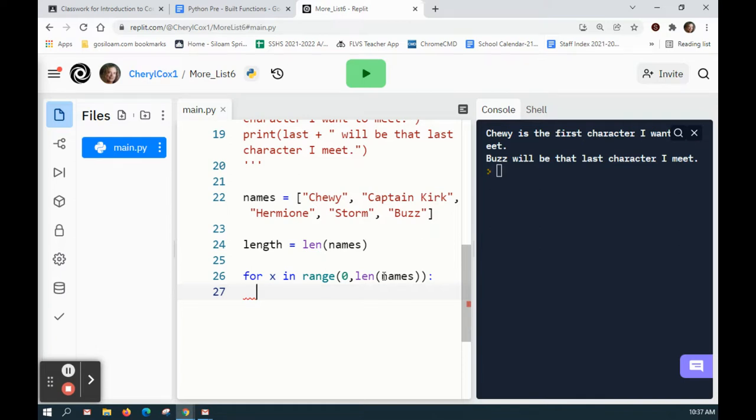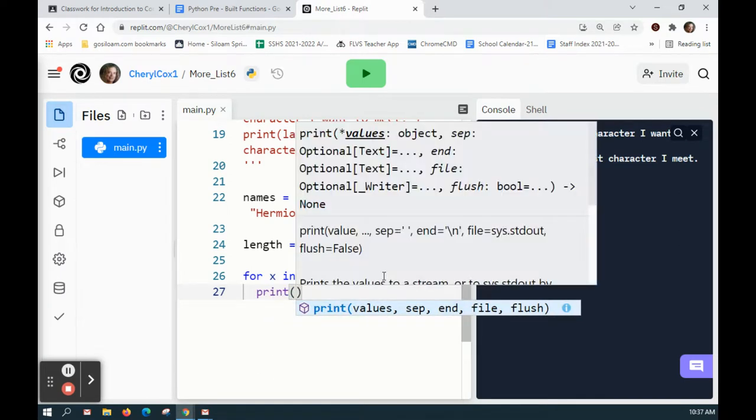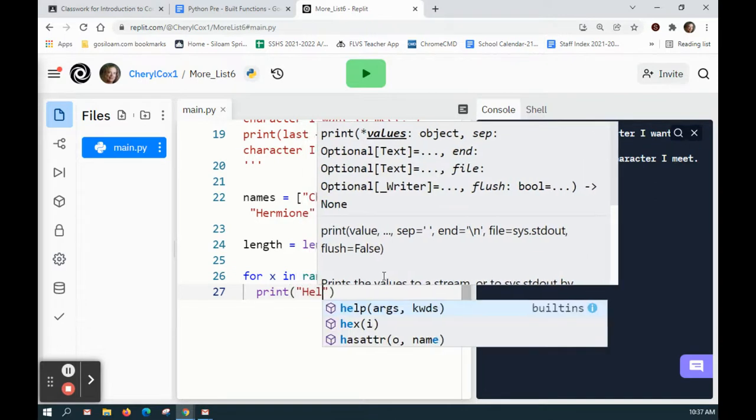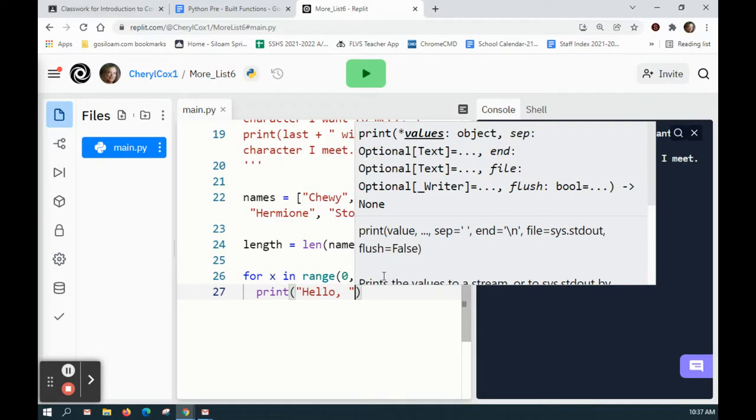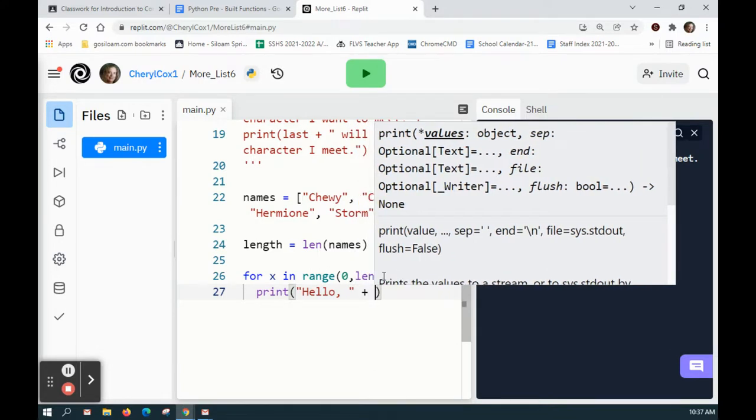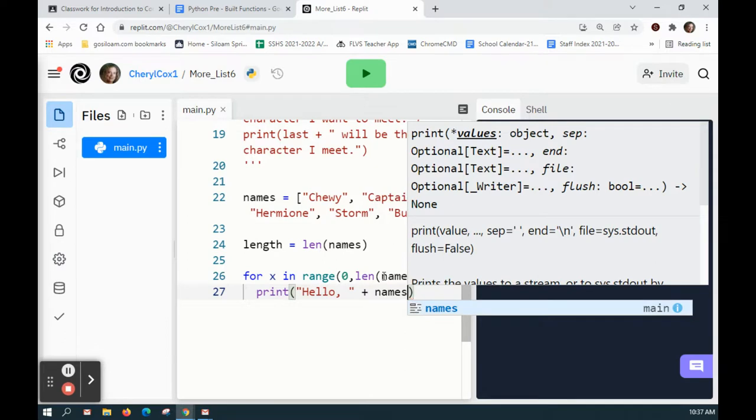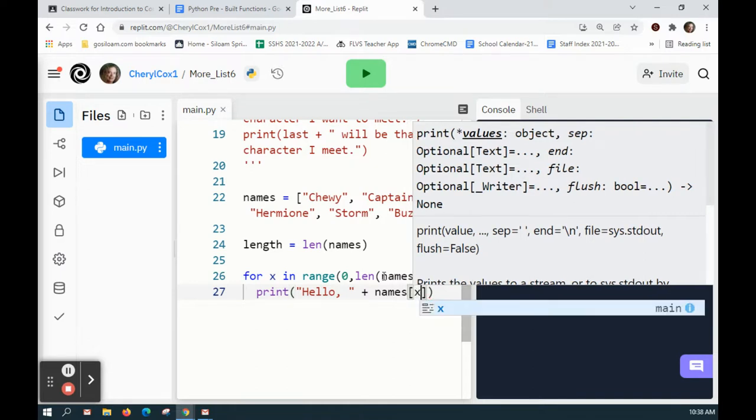Okay. So we're going to do a print statement. Hello. Gonna plug that in there. Names. All right. Now, since we don't have an actual index number for what this is going to be at the time that it prints out, we're going to take our variable and plug in our variable here, because that's what the range is telling us. The range will plug in whatever number or whatever index we need at that point in time.